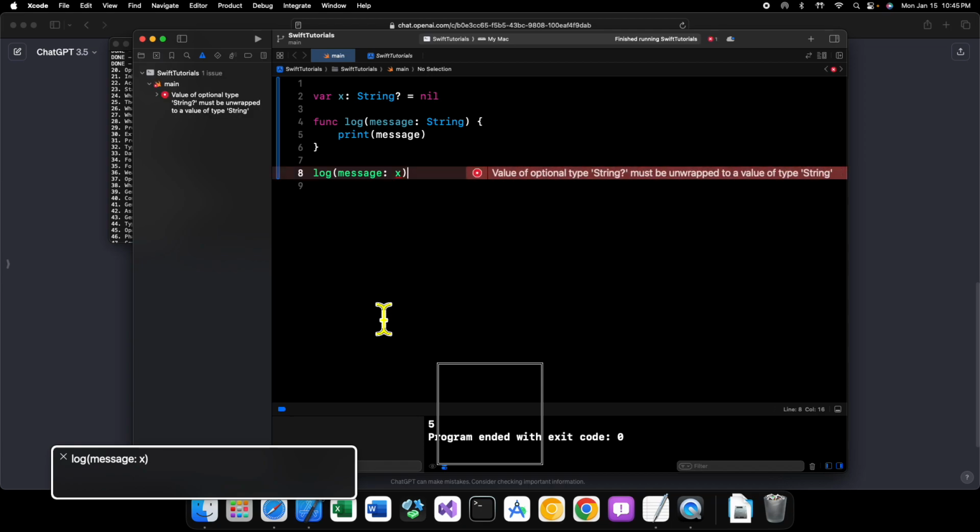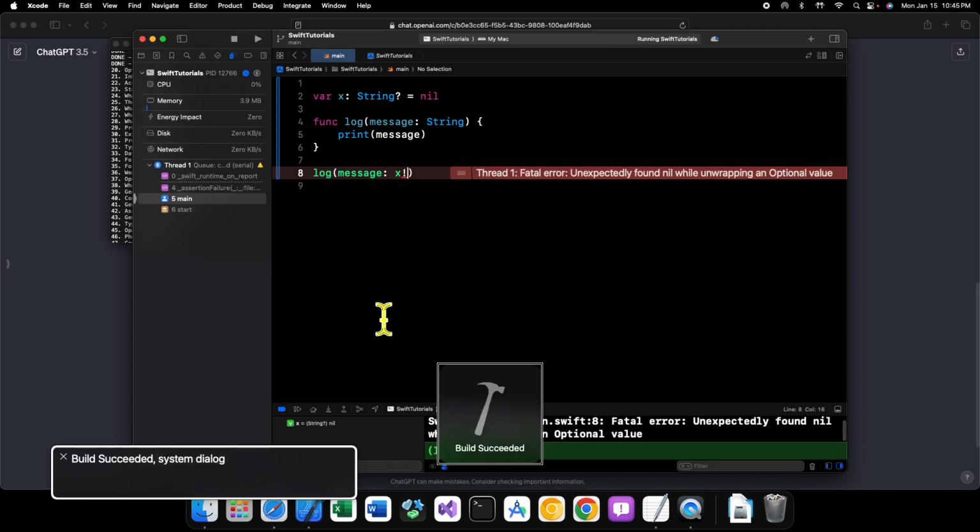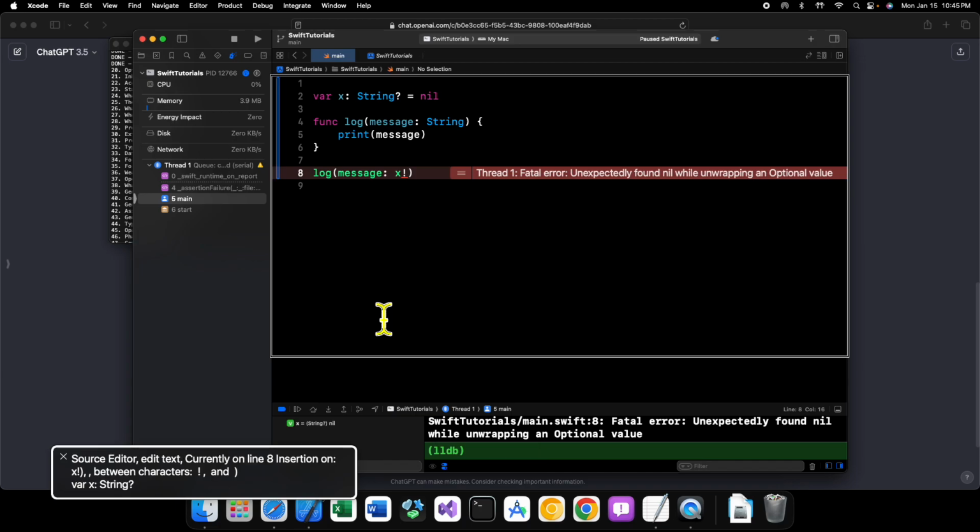Now, Xcode will yell at us. It'll give us an error saying, hey, x needs to be unwrapped. We can say, fine, okay. But right after x, try to unwrap it. And that is going to be with an exclamation point. Now you can see the error goes away. But when we try to run it, it builds, it runs, but our application crashed.